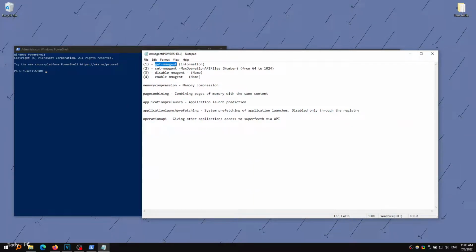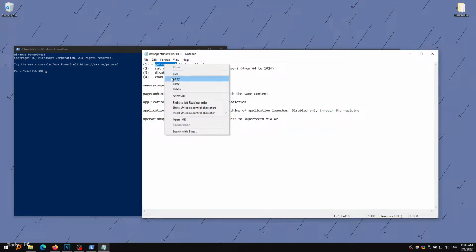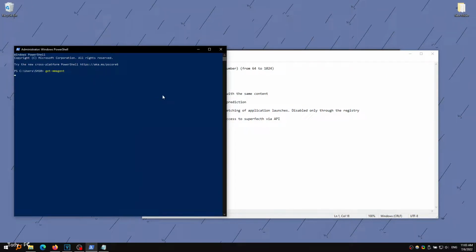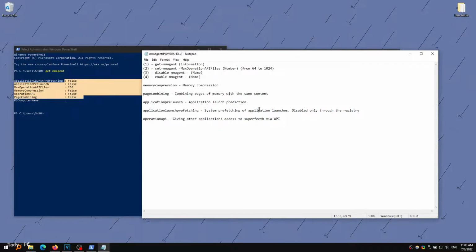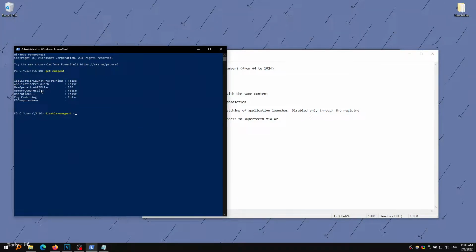All these commands will be in the description under this video. Now we are disabling Sysmain and all the functions that are associated with it. They reduce FPS in games. To disable the function, you need to copy this command and paste into it the name of the functions you want to disable.